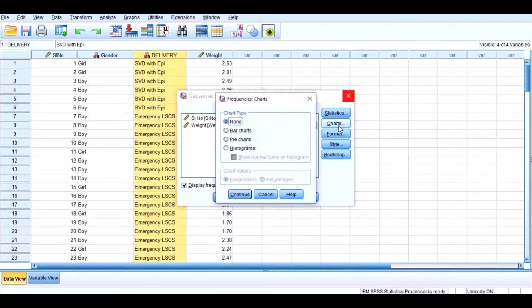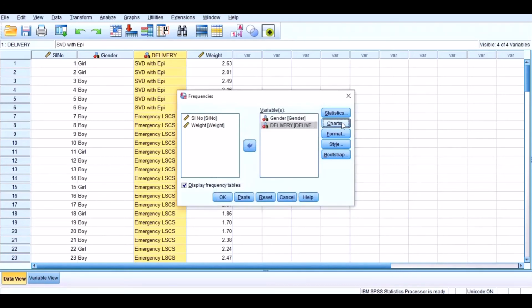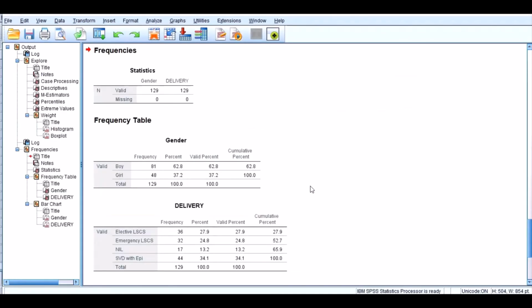So on charts, the most important charts are bar chart or pie chart. So here I am taking bar chart, and the chart values can be given as percentages, or if you need you can give frequencies also, but I am using percentages. It's the most common way. I click on continue. There are some options, but we need not go there, and we click on OK.